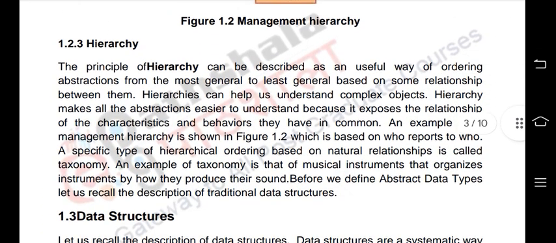Hierarchy. The principle of hierarchy can be described as a useful way of ordering abstractions from the most general to least general based on some relationship between them. Hierarchies can help us understand complex objects. Hierarchy makes all the abstractions easier to understand because it exposes the relationship of the characteristics and behaviors they have in common. An example of a management hierarchy is shown here in this picture.